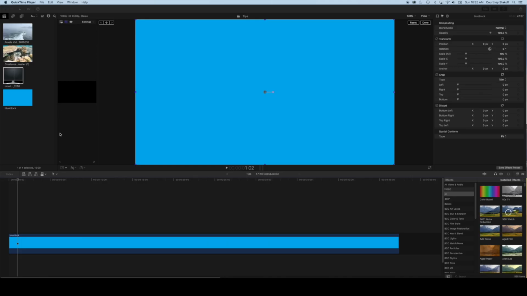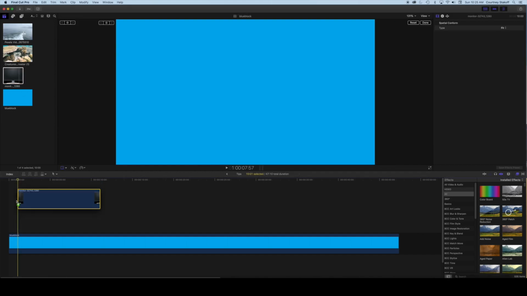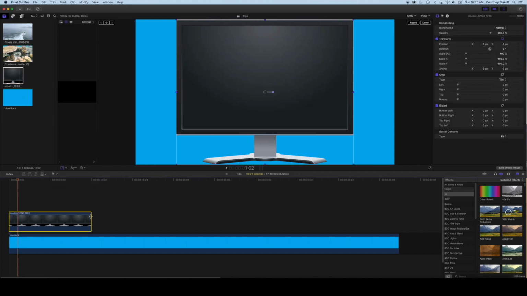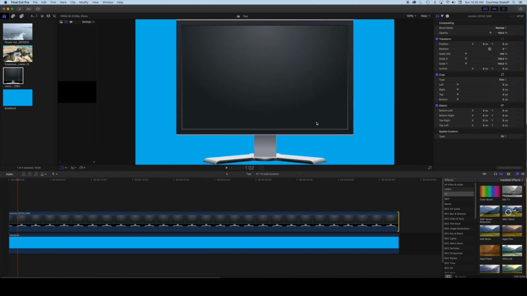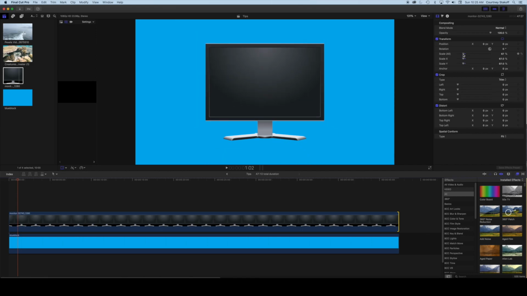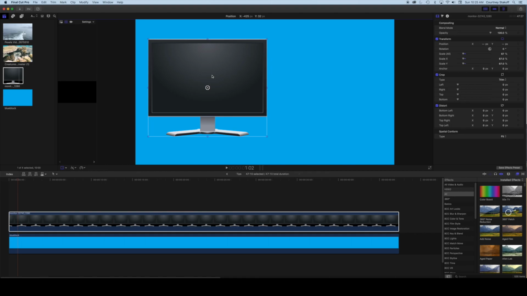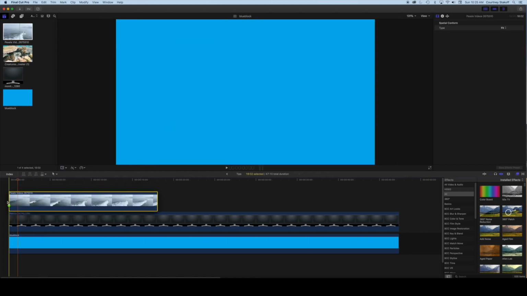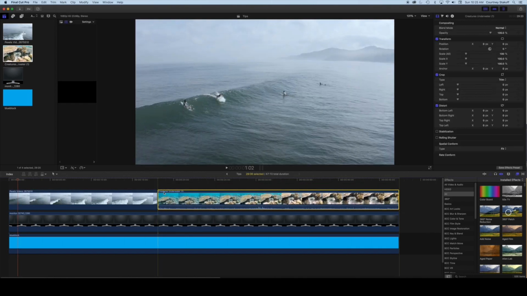The first tip I want to talk to you about is copy and pasting attributes. Here I'm setting up a simple scene with a computer monitor and two clips that I want to display on the monitor. The first step is to get the monitor sized and positioned right where I want it. When I add the surfing and coral clips, they will initially fill the entire screen.